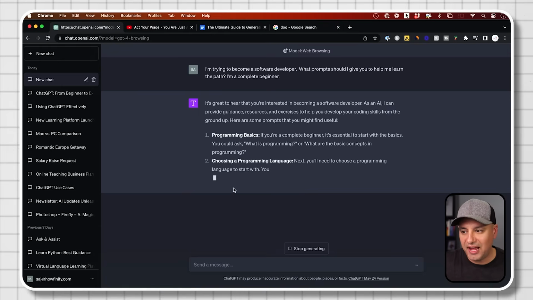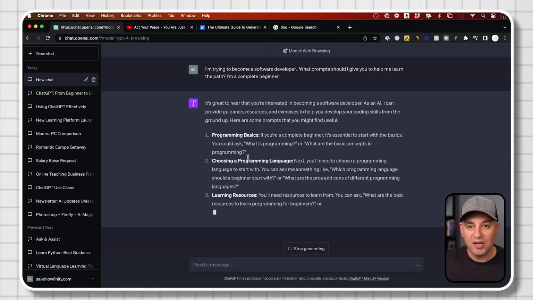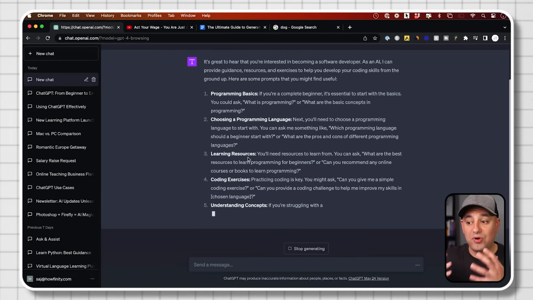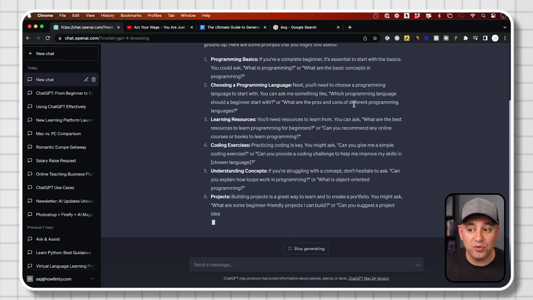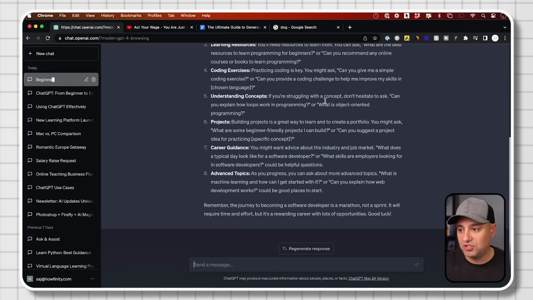So it's asking me programming basics. What's the basic concept in programming? I wouldn't know that prompt to ask it, right? These type of questions that it's gonna draft up for me. And it's gonna do it in a ton of different ways, right? What are the pros and cons in different programming languages, right? That kind of contrast prompting that we talked about.